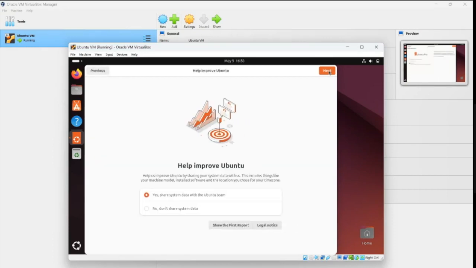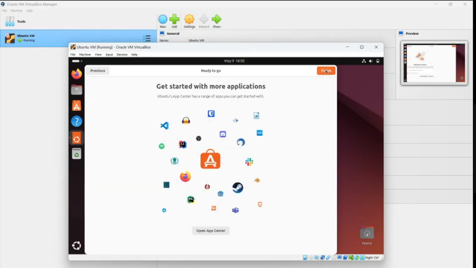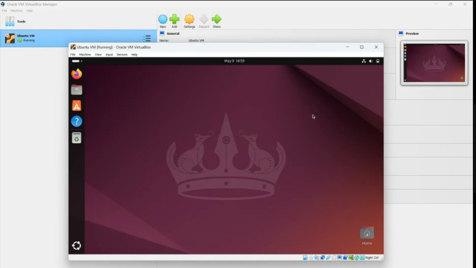So next, you can choose either of those. I would just say no, and then finish. It would also ask you to get Ubuntu Pro, but we can skip that. We don't need that right now. If you want it, you can always get that later on. So we have successfully installed Ubuntu on our Windows laptop.